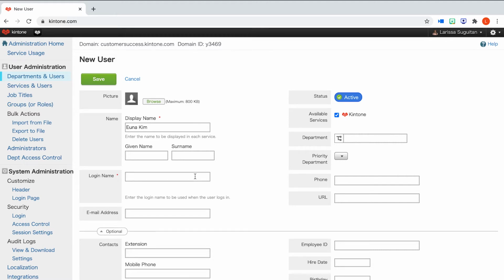Next, we have login name. Login name is what the user will need in order to log into their Kintone account. I highly recommend making this the user's work email address, all lowercase. Login names are case sensitive and must match exactly when logging in. And an email address is recommended as most users will assume it is that, so it's just easiest to remember.